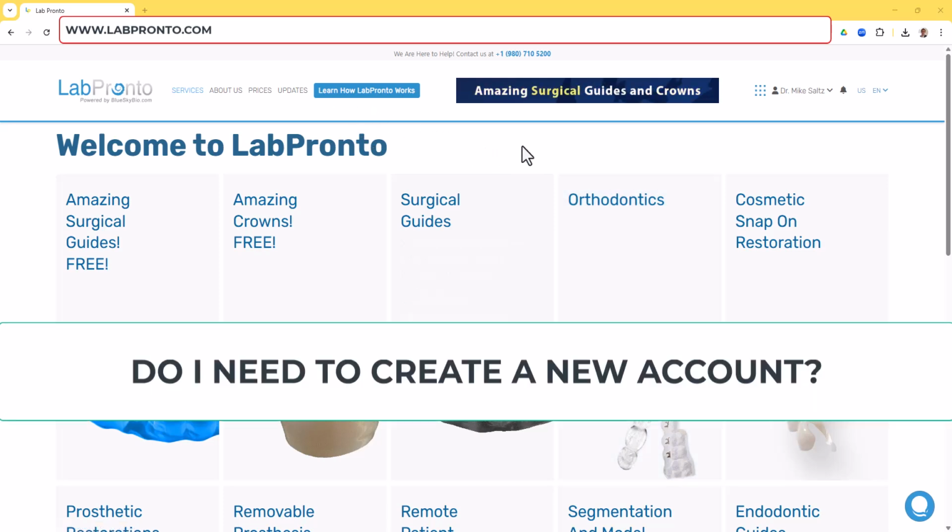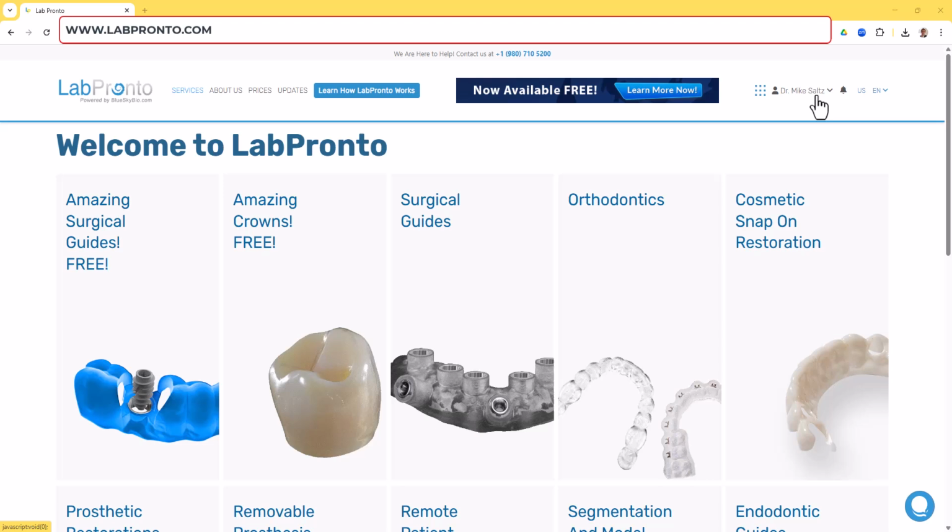If you have a Blue Sky Biodigital account, if you're using any of our Blue Sky Biodigital products, such as Blue Sky Plan, Bio Big Box, Blue Sky Monitoring, then you already have a Lab Pronto account. You can log in with the exact same details, or you can log in simply by using an SMS verification code or via Google or Apple login.